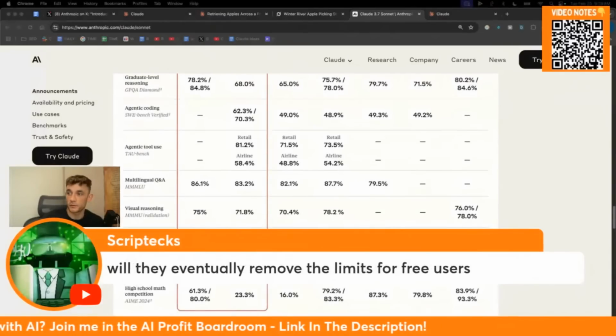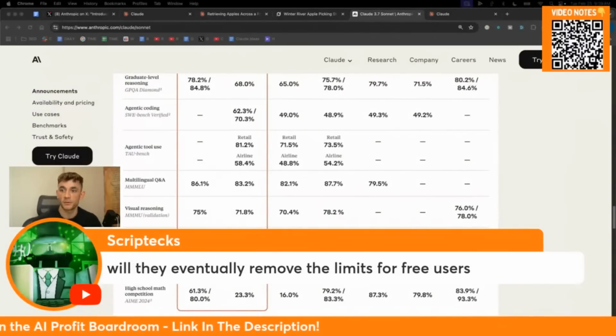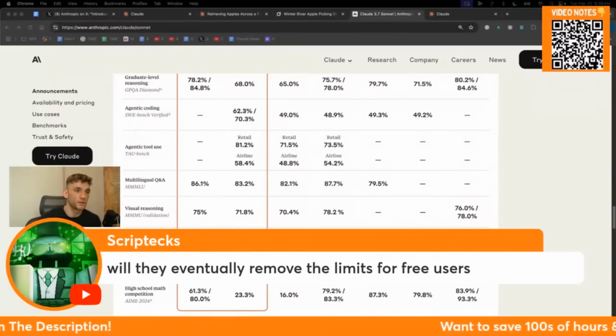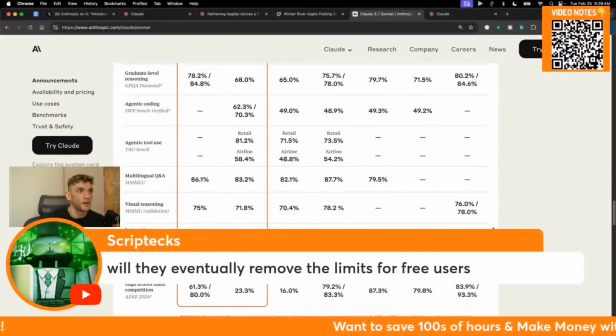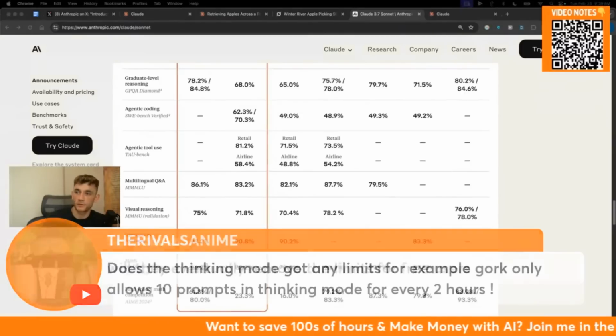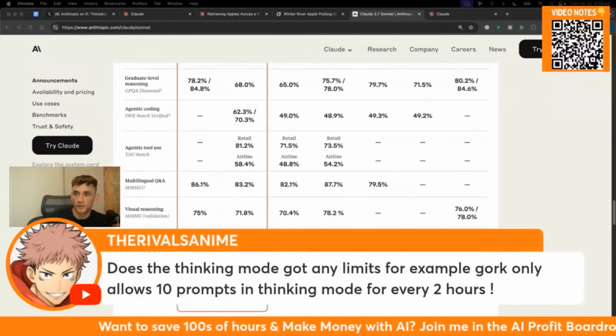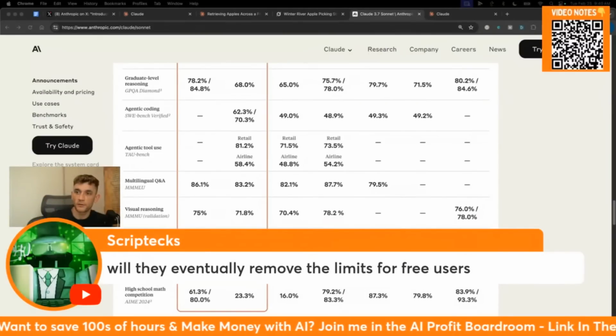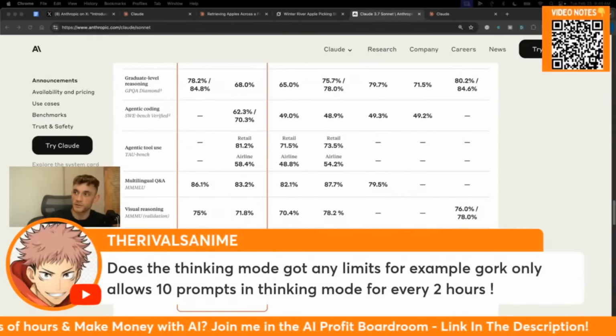What else we got here? So Script Tech says, will they eventually remove the limits for free users? I don't think they will. I think they'll always have those limits on, and they'll just keep giving it away for free, up to a certain limit in tokens. But it's super cheap. If it's going to save you 1 or 2 hours, it's 100% worth it, right? How much is your time worth?